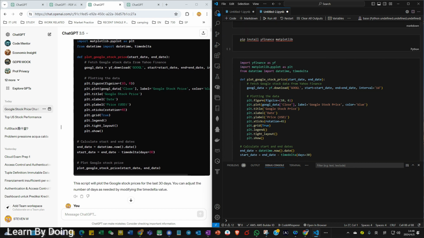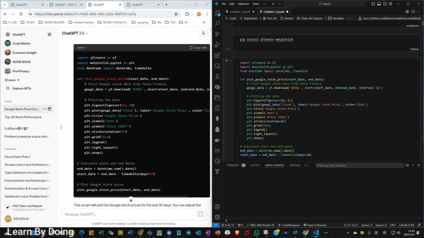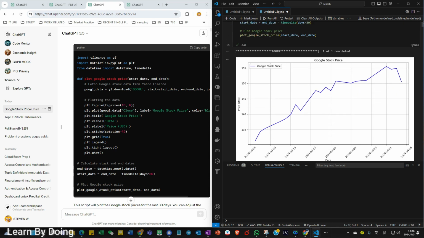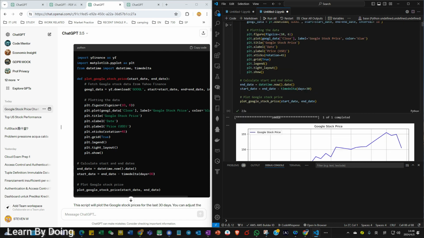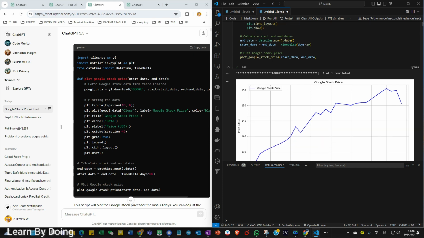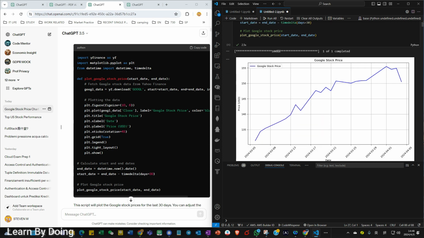So that being said, it imported yfinance, the library, and matplotlib, and also the date, and also imported the data, and we can see that this code can run, right? It can get the Google stock price with the interval. Let's see, here is 30 days, all right? So it works fine, right?